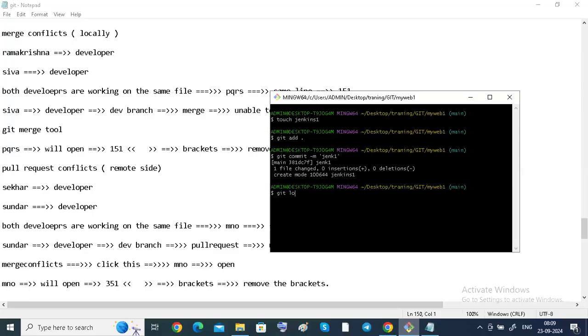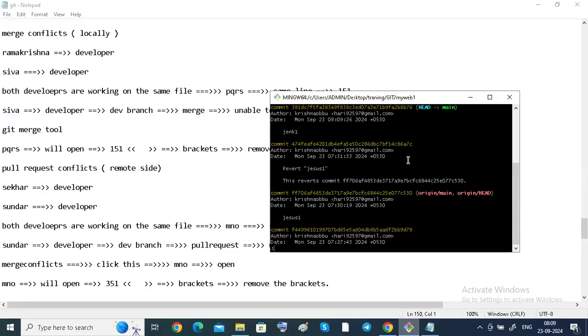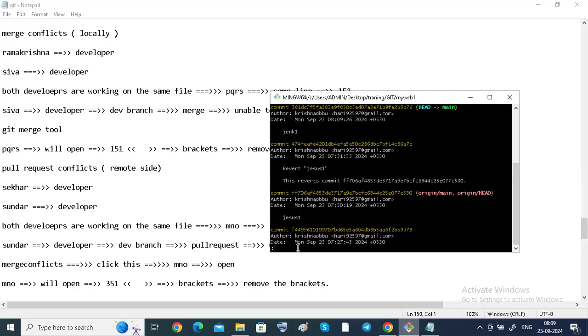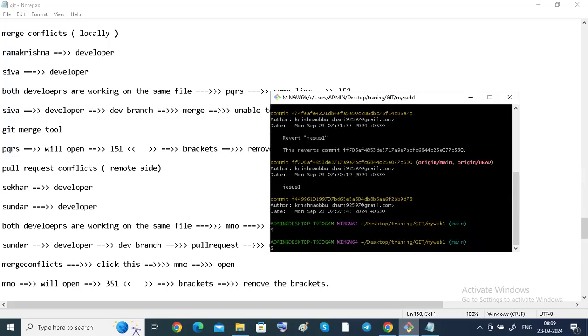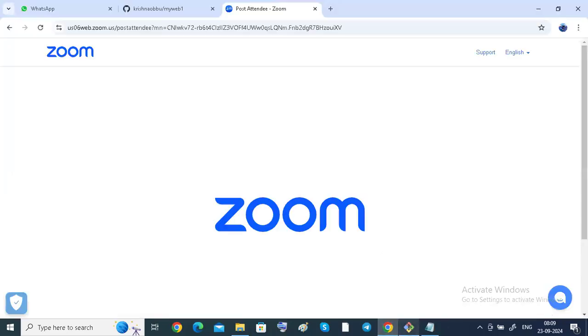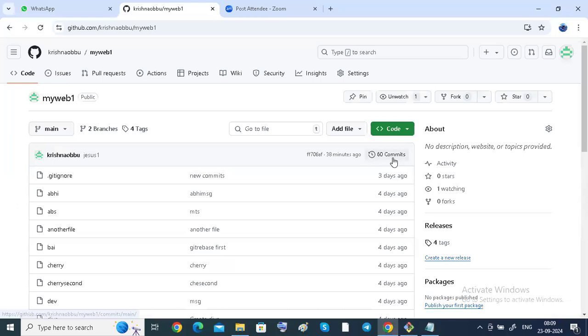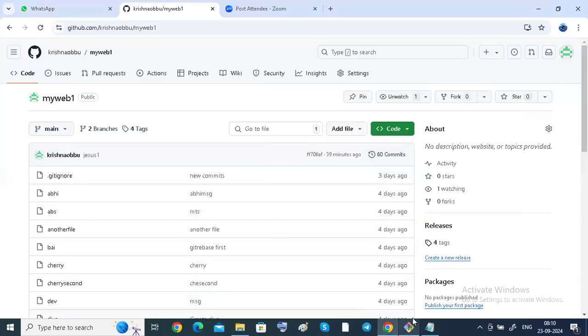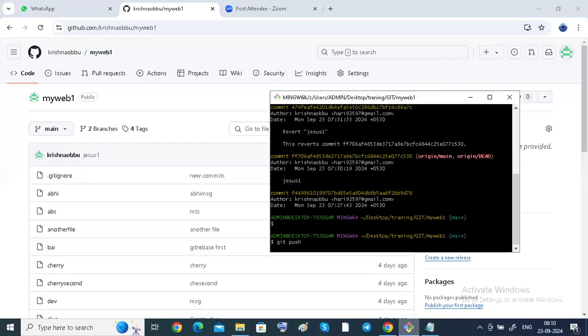I'm going to see git log. See, it always shows the head. Now I'm going to do git push. Git push origin, or you can directly do git push also, guys. See here, now it is 60 commits, total 60 commits are available, and I still didn't push. I'm going to push this.